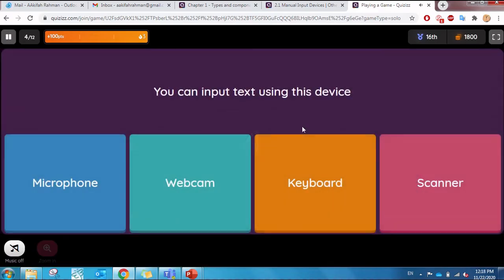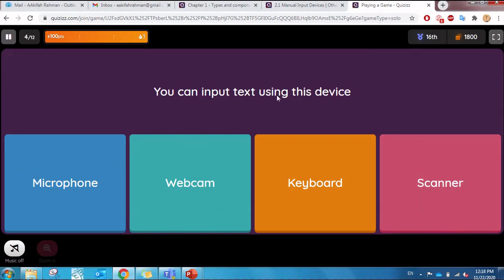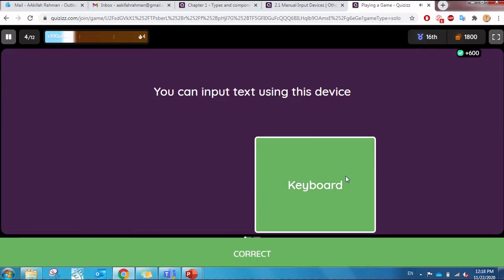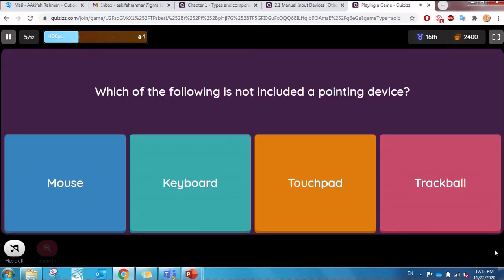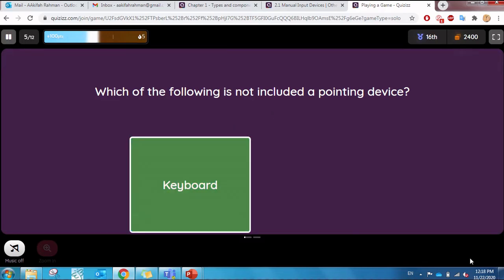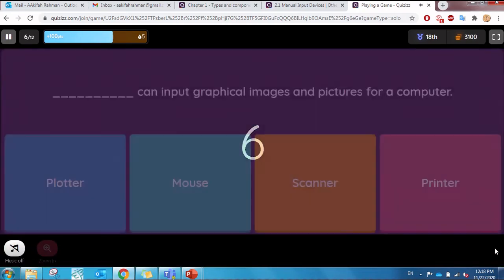The next question is asking, what can you input text using the device? So let's look. The input of a text can be done by a keyboard. So the answer is keyboard. We move to the next question. Which of the following is not included as a pointing device? We did this before as well. A mouse is a pointing device, touchpad and tracker ball are pointing devices. So, keyboard is an input of text, so it's not a pointing device.